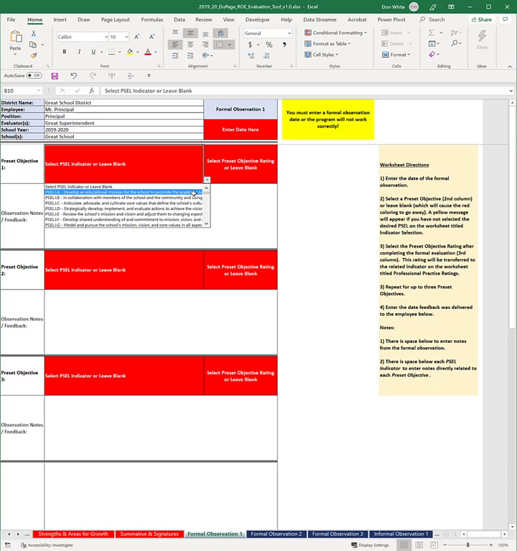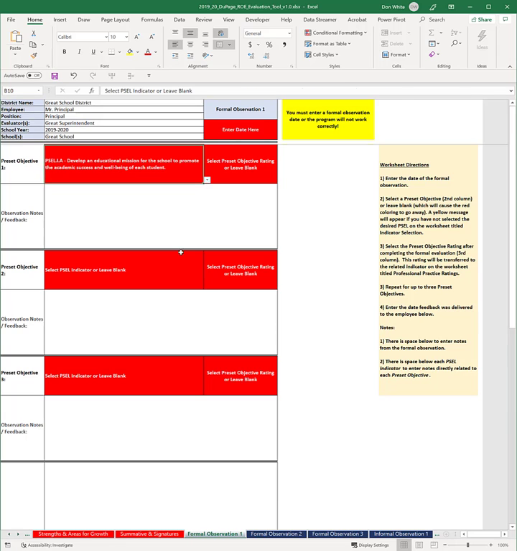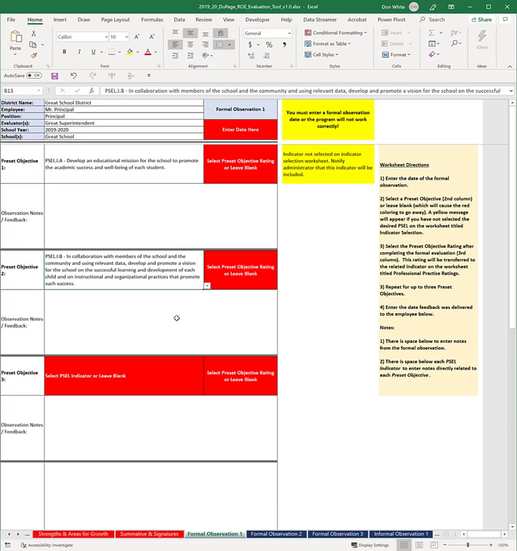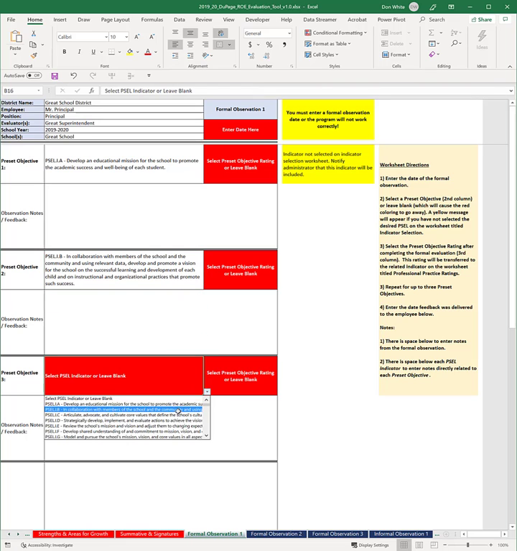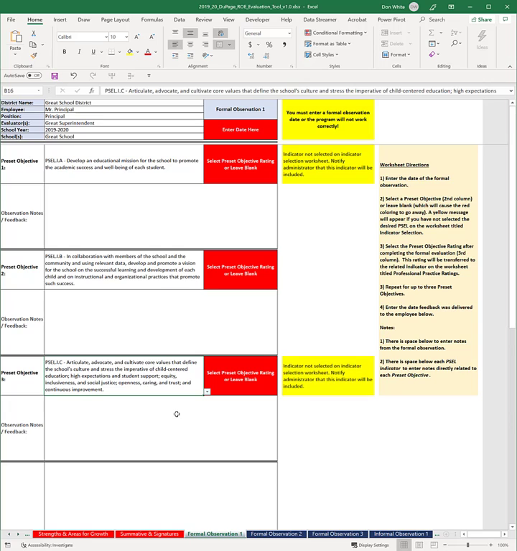For the purposes of this discussion, I will be selecting the first 3 indicators. Notice that the cells turn white once I select information. You will also notice yellow boxes to the right appear in some cases. I'll explain more about that in just a moment. So I've selected the 3 preset objectives, and now I'm ready to complete the formal observation.